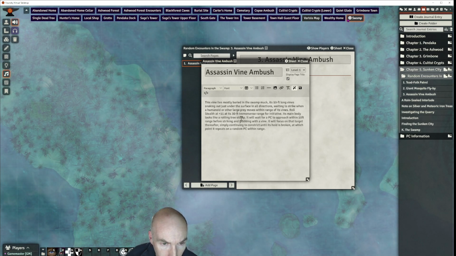Its main body looks like a rotting tree. I don't think we need to do that. I think what I've done is because I got a picture that looks like that. I don't think we need that.